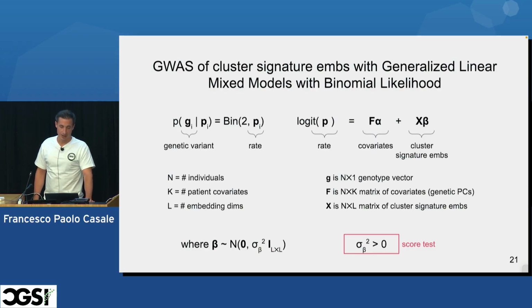How we did the genome-wide association study. Here we used a generalized linear mixed model with a binomial likelihood where the genotype is the outcome, and the logit of the rate is modeled as an additive effect from covariates, things we want to account for. And then we have a random effect from these cluster signature embeddings. Within this framework, we can do this test very quickly because we can perform a variance component score test. I'm just going to briefly make the reference here: this is similar to the sequence kernel association test, but inverting genotype and phenotype, for those who know this type of models.